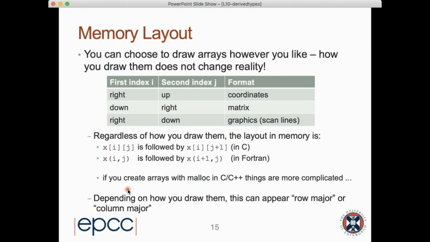Some people like to describe the C and Fortran layouts as row major or column major. Personally, I tend to avoid that because of this problem. It's entirely a matter of convention how you choose to do the mapping between the two-dimensional array and whatever conceptual data structure it is that you're using to represent it.